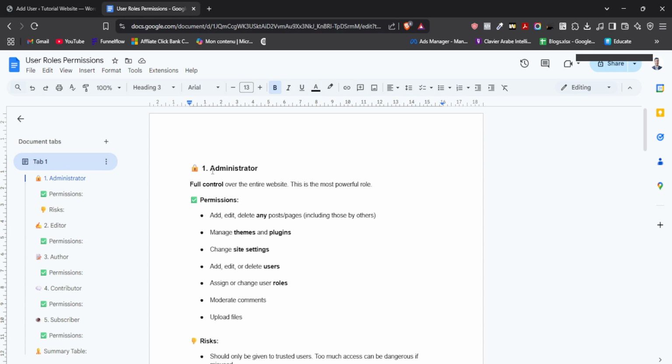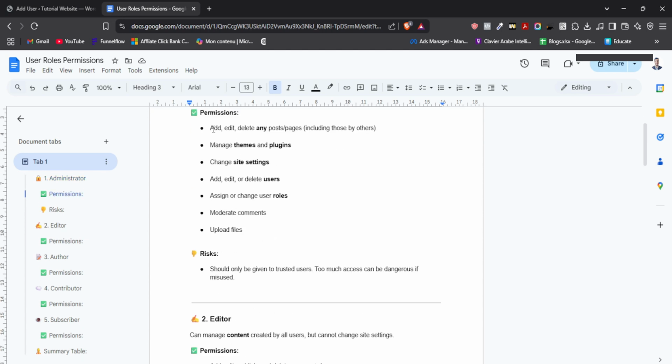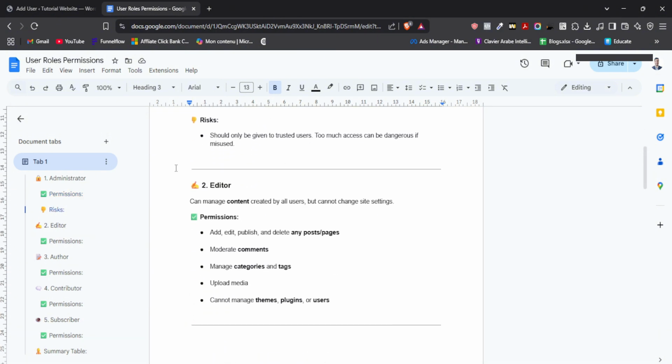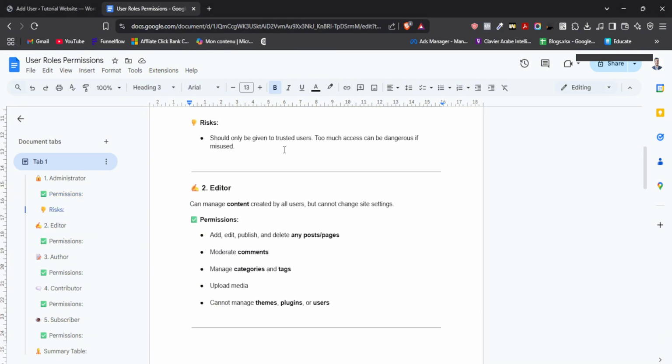So we start with the administrator. As I told you, the administrator can add, edit, and delete any post or page, manage themes and plugins, change the site settings, add or delete users, assign and change user roles, moderate comments, etc. This role should only be given to trusted users. Too much access can be dangerous if misused. For example, sometimes you give administrator permission to someone who cannot use WordPress so well.